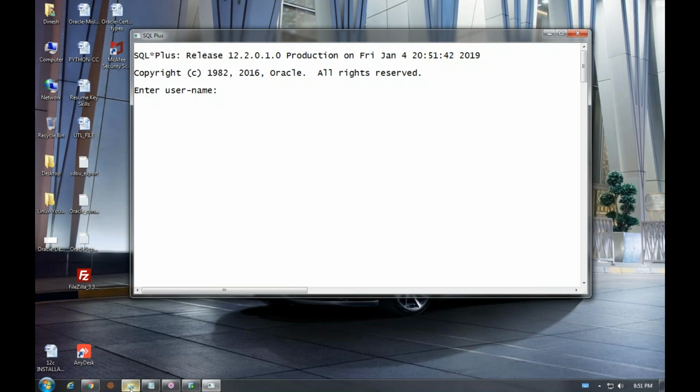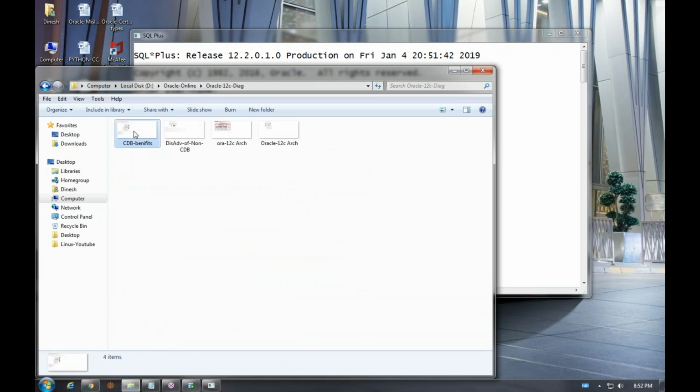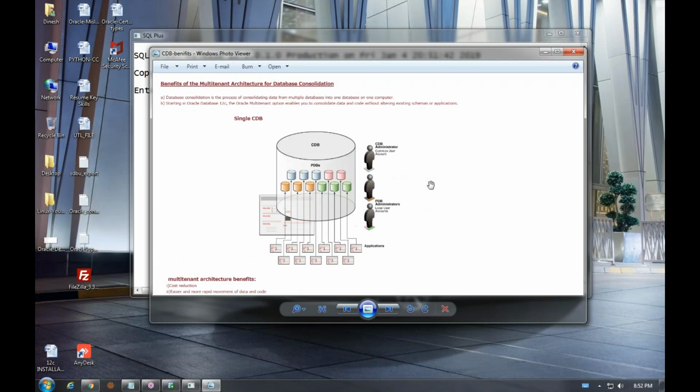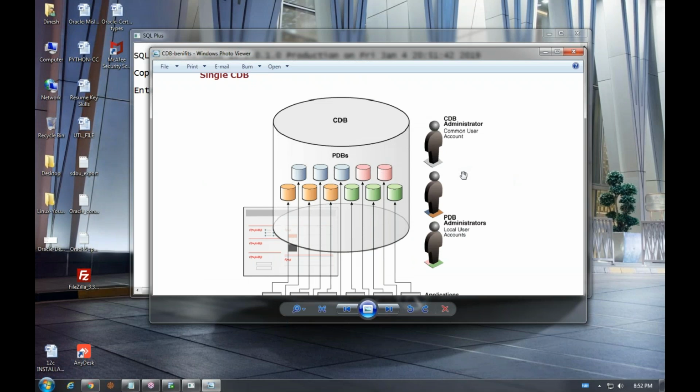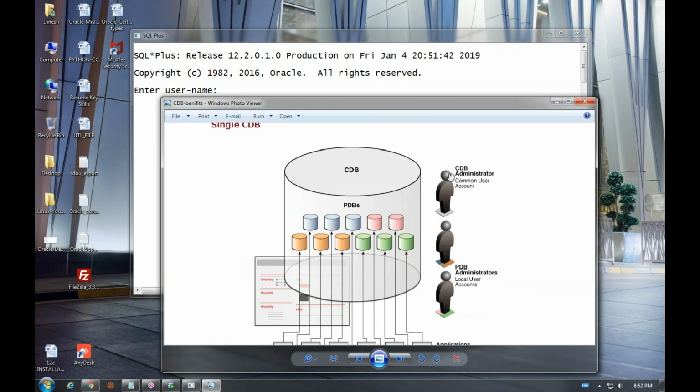Yesterday we discussed Oracle 12c. So let me open the diagram. This is Oracle 12c. Okay. Listen carefully. In your local system, first you should connect as admin, CDB admin. Next, admin switches into PDB. PDB means pluggable database. It is also called a local database.